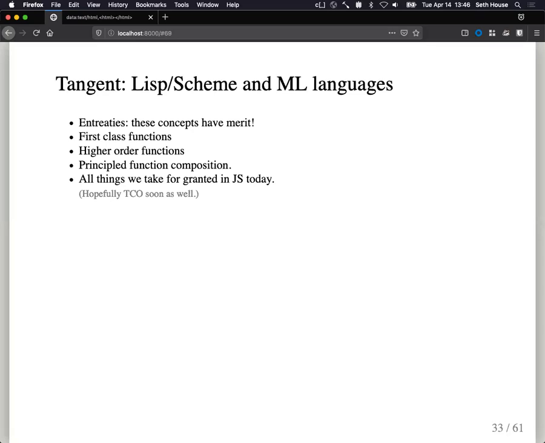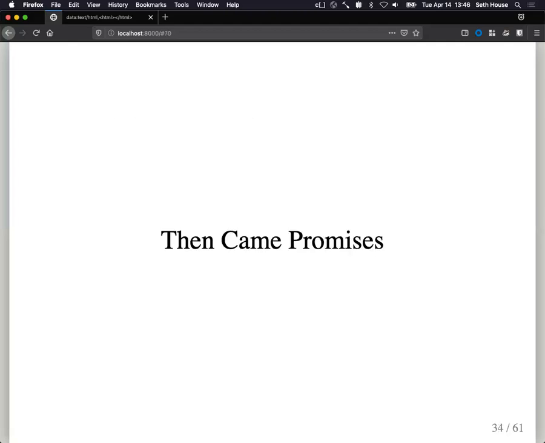Hopefully, JavaScript will get tail call optimization as well. It was in the 2015 spec, but no browsers have implemented it, even though they've implemented the rest of that spec. So hopefully they'll get around to that, and that'll open up a few more interesting patterns to us.